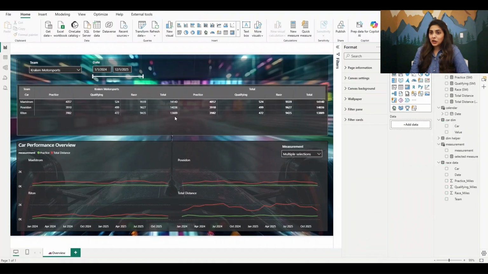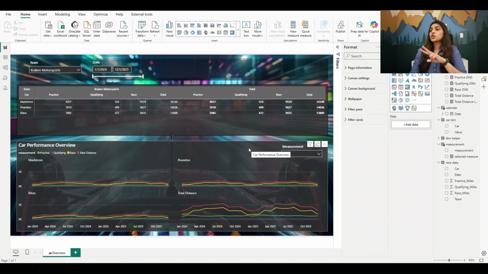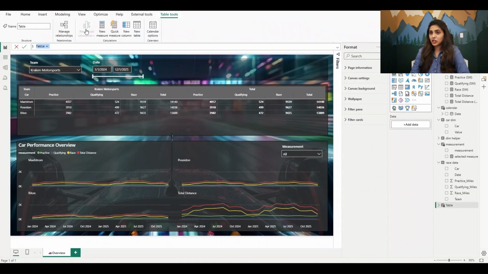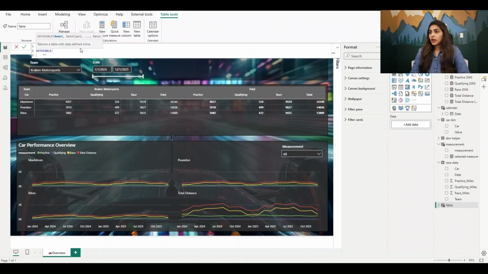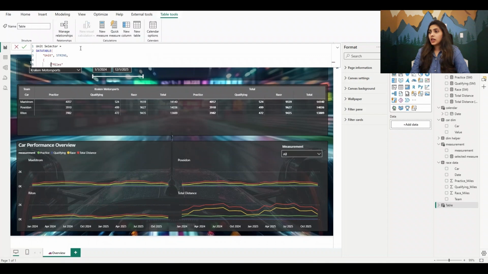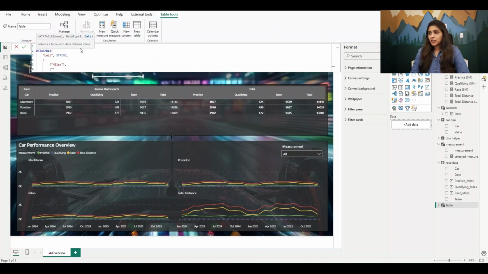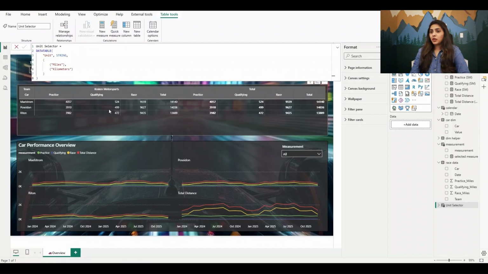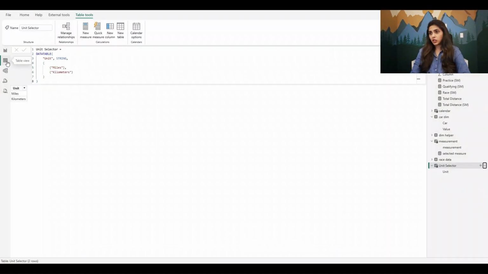Time for our final layer. Adding toggle buttons to switch between miles and kilometers. Let's head back to the modeling tab and create another table using the data table function. We'll call this one unit selector. Let's define the column as a string, and let's enter miles and kilometers. Commit, and with our table ready, let's insert a measure, and let's call this unit conversion.